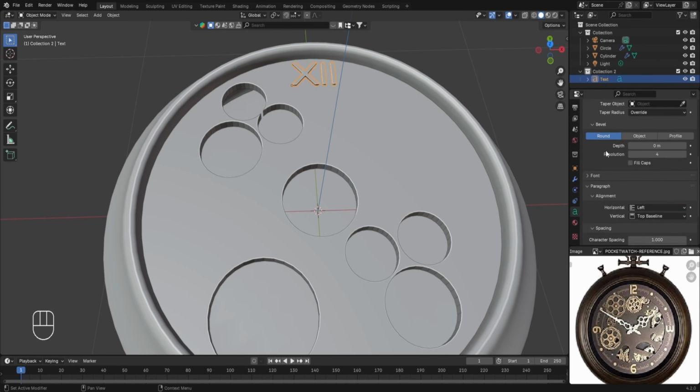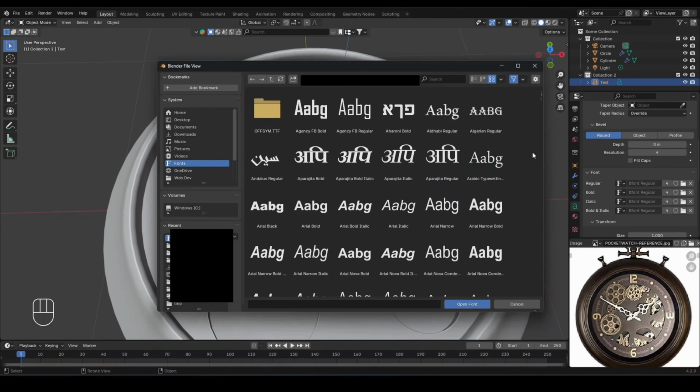Then I'll scroll down, and in the font option, we can change the font of this text. So to do this, click on this folder icon along the regular font, and this will display a list of all the fonts that are saved in your PC.